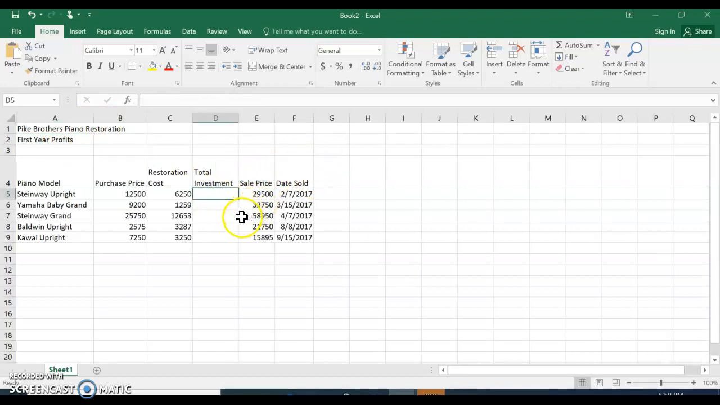So the total price is going to have a formula. So what happens is it's almost like flipping a house. We're going to flip pianos. So they purchased the piano for a certain price, and then it'll cost them a little bit of money for restoration. And then they'll have a total investment, what they paid to purchase the item, how much it costs to fix it, and then what they sell it for, and then finally we'll have a profit.